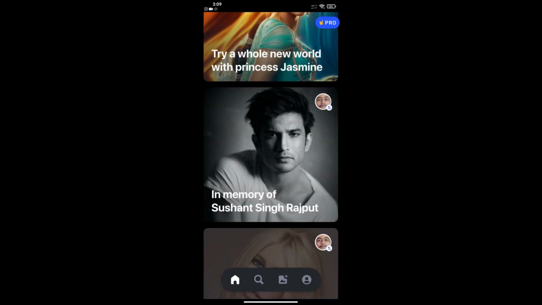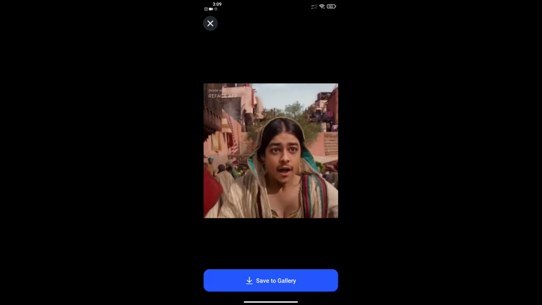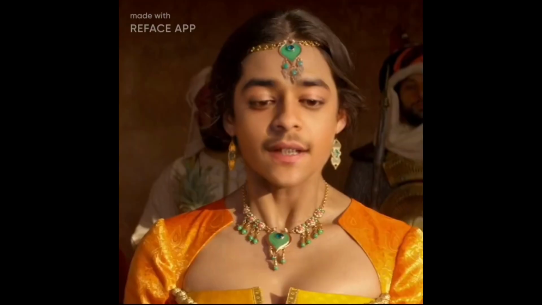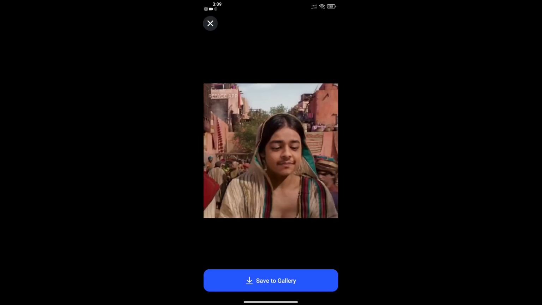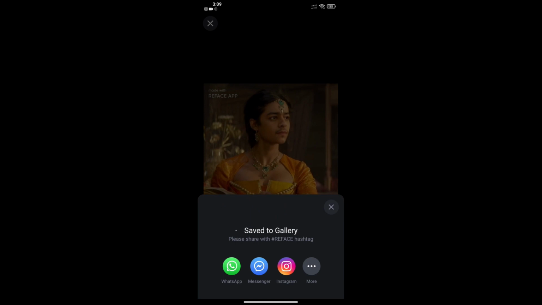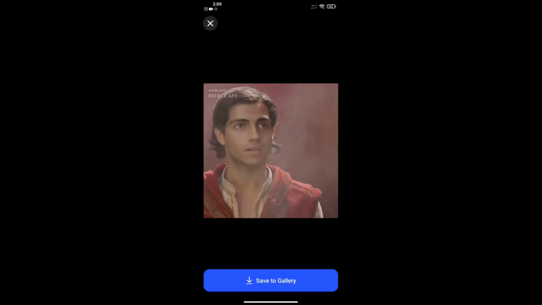How about Jasmine? It is doing the refacing. There is a limit on the free version, 20 minutes between refaces. I love this movie. Now I spoiled it. Say it together. So that's how you do the reface.